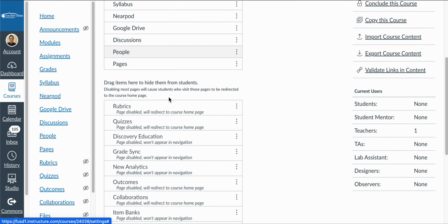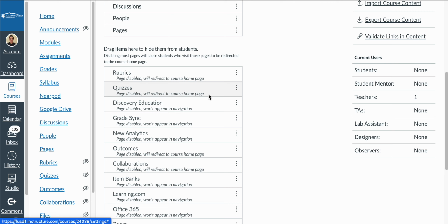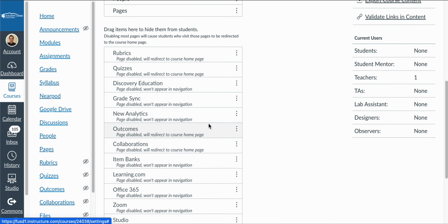You can see people and pages. You can also do quizzes. I don't like creating quizzes on Canvas. I prefer using Google Forms. If you would like tutorials for how to do either of those, please let me know and I will make those. I don't use Discovery Education or GradeSync.